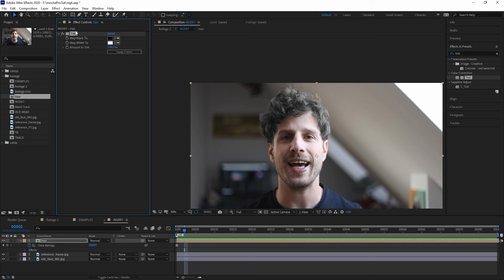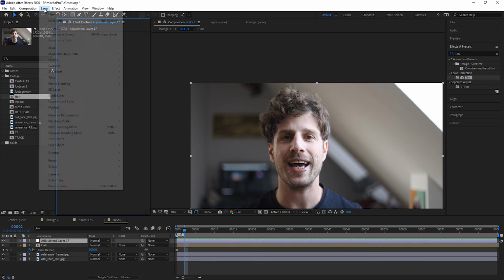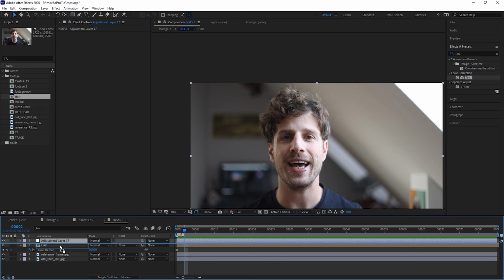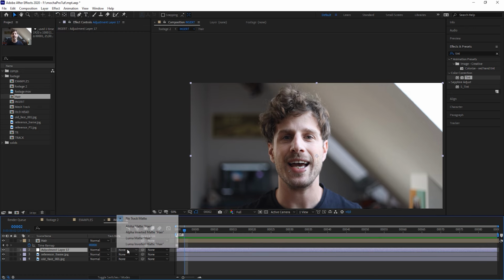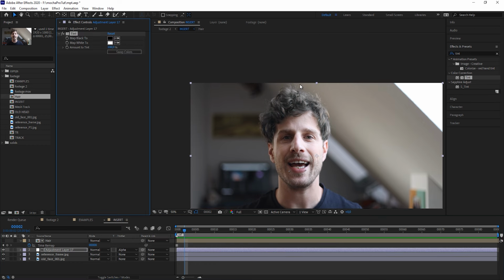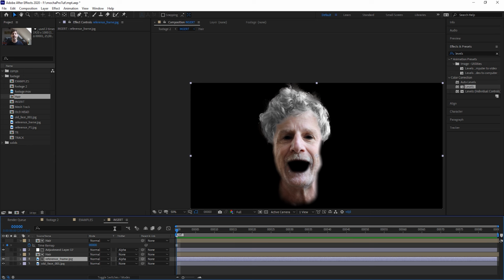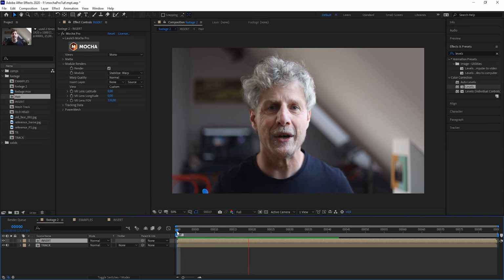But what I prefer to do is to create a new adjustment layer by hitting Ctrl Alt Y, or simply go to Layer, New Adjustment Layer, and bring that beneath the hair and use the hair as a matte for the alpha. And in that way, when I'm doing something to the adjustment layer, it only takes place where the hair sits on top. And for example, I can do the same. And I'm using the hair again to cut out the reference frame, so we only see the parts that we are working on. So we have the old face with some gray hair, and in our footage, this is what this looks like. So almost there.